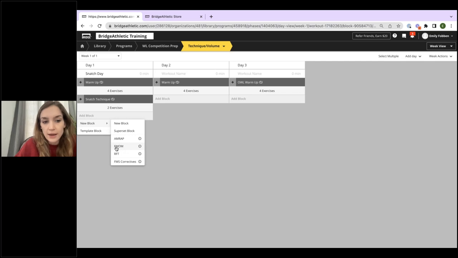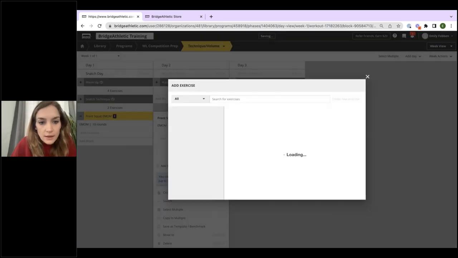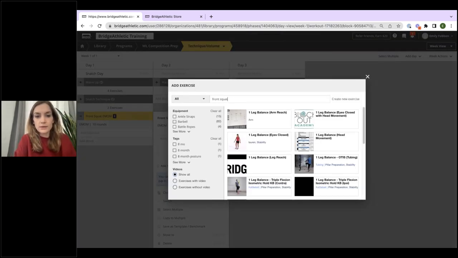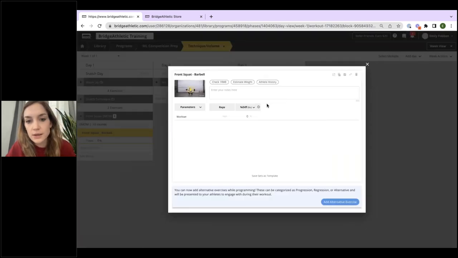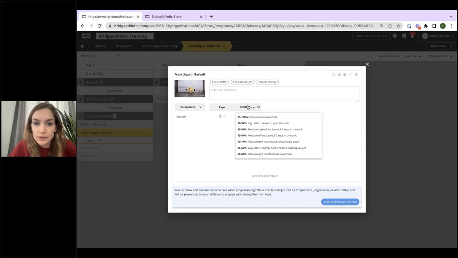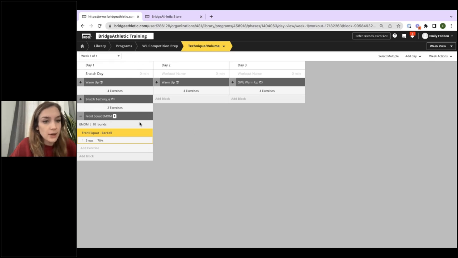So I'm going to use that and just tap EMOM, and it's going to be a front squat EMOM. We're going to go for 10 minutes. I'm going to do 10 rounds, enter, and then I'm going to put in front squat. For this one, I don't have to put in the sets because it's going every minute on the minute for 10 minutes. But let's say we're doing 5 reps, and I'm going to use the percent difficulty and we'll do about 70%. Okay, so I have my day one. Not a complete day, but just for time's sake.